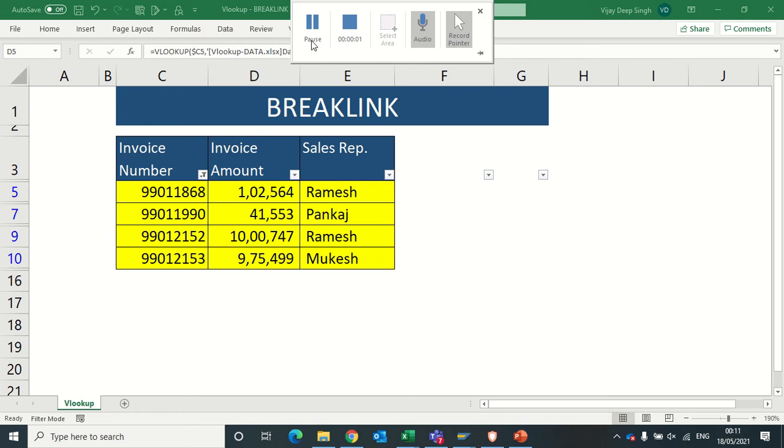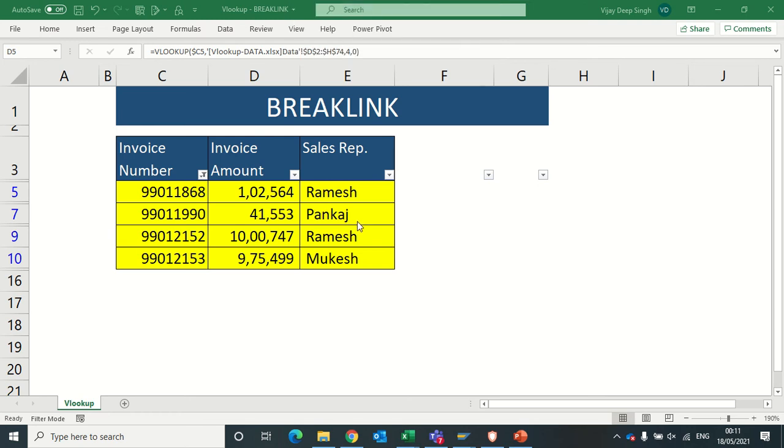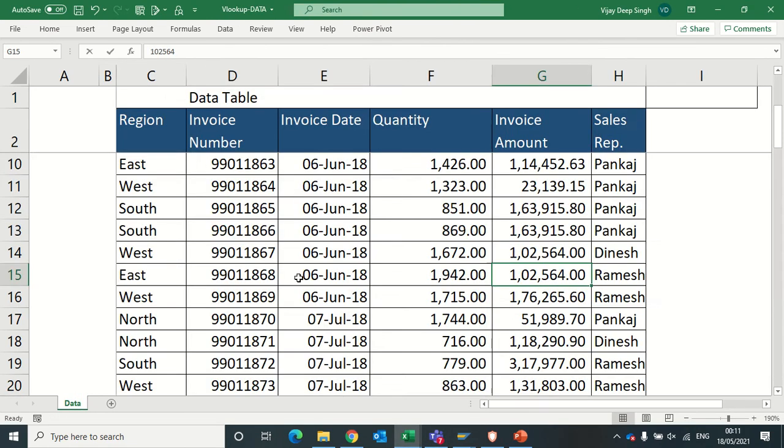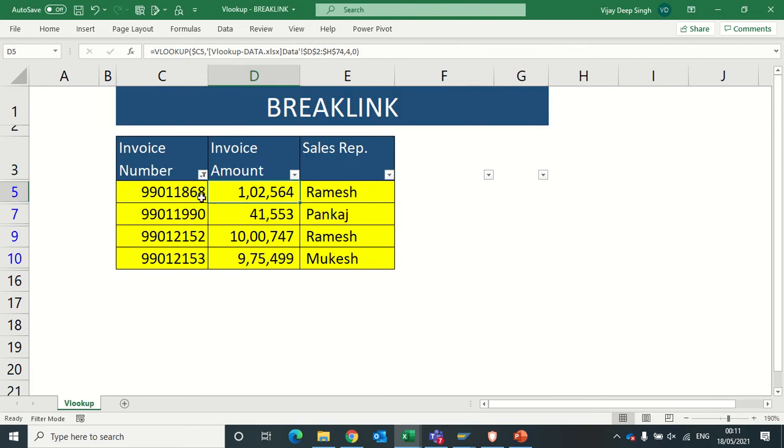Hello friends, in this video we will learn how to break the link between two Excel files. Suppose I have this one Excel file which has been linked with another Excel file. Like in this invoice number data, I have used VLOOKUP here from this VLOOKUP data file.